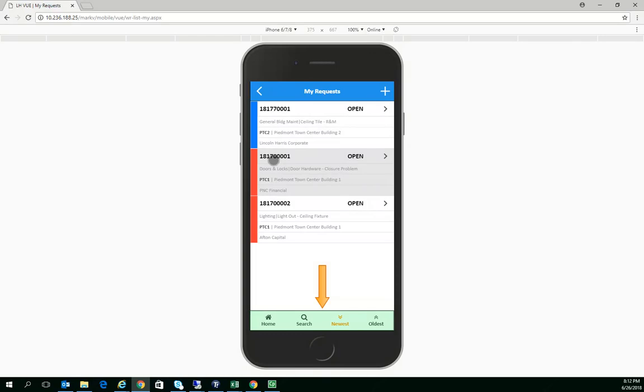At the bottom of this page and most list or edit pages, you will see the toolbar. The toolbar contains buttons like Home, Search or Filter and Sorting. In some cases you will see different buttons depending on the type of page you are on.